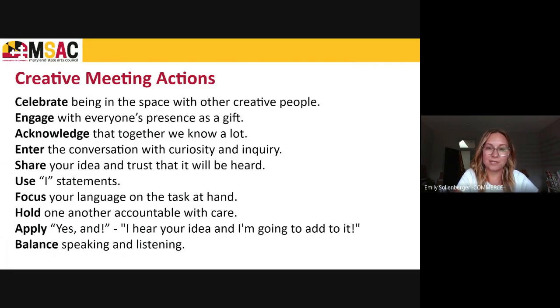share your idea and trust that it will be heard, use I statements, focus your language on the task at hand, hold one another accountable with care, apply yes and, I hear your idea and I'm going to add to it, and balance your speaking and listening.